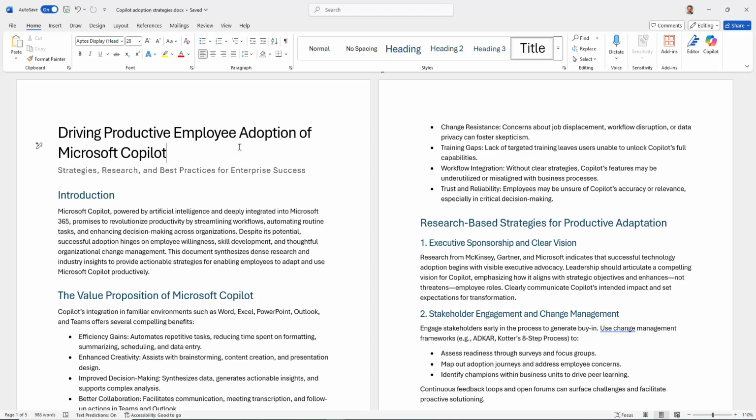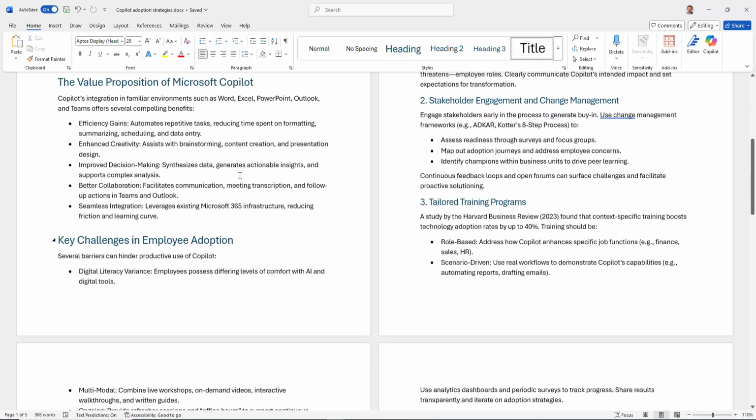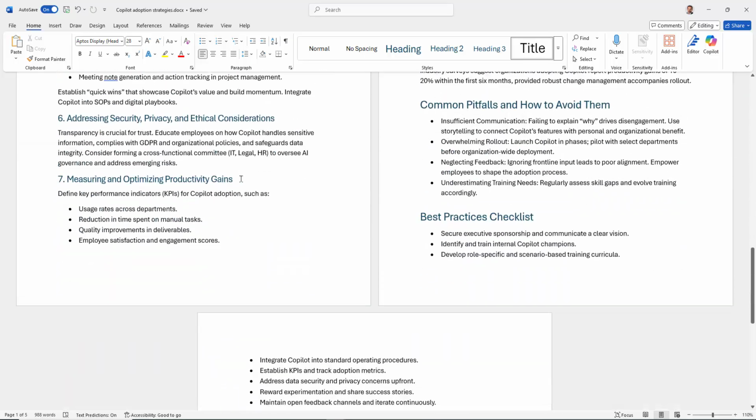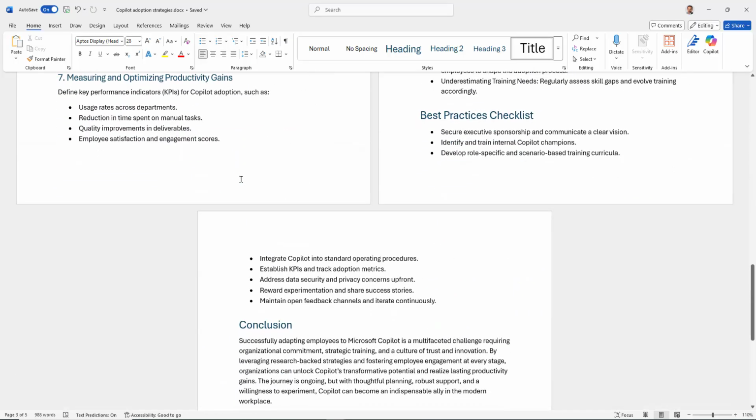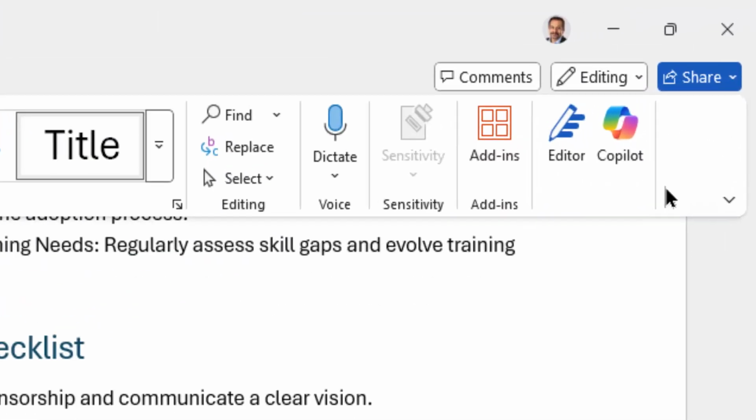In this scenario, I have this really rich and detailed document regarding driving a productive employee adoption of Microsoft Copilot. Now, it's a lot of information in here, and I don't want to read the whole thing. So I would much rather listen to it. I have Microsoft Copilot licensing, and I'm in Microsoft Word.